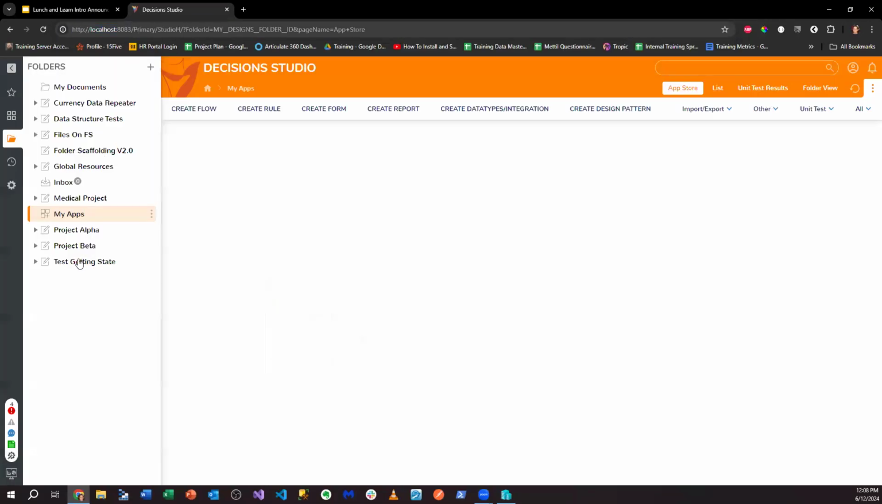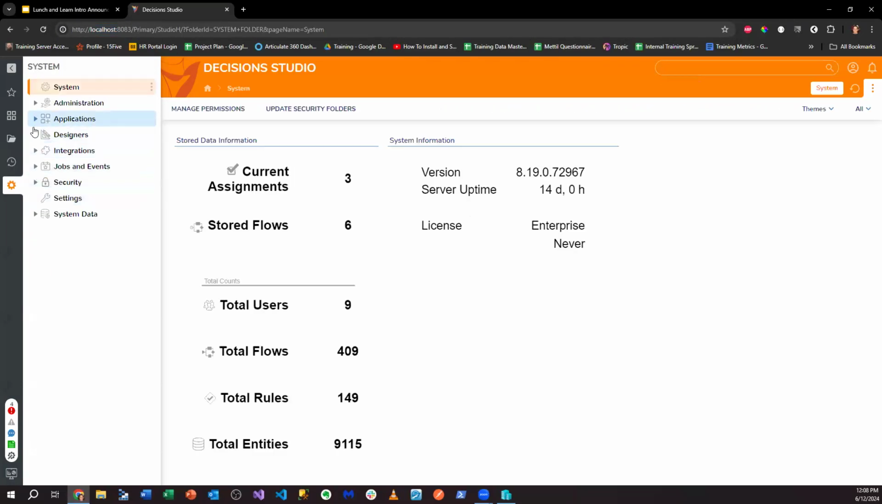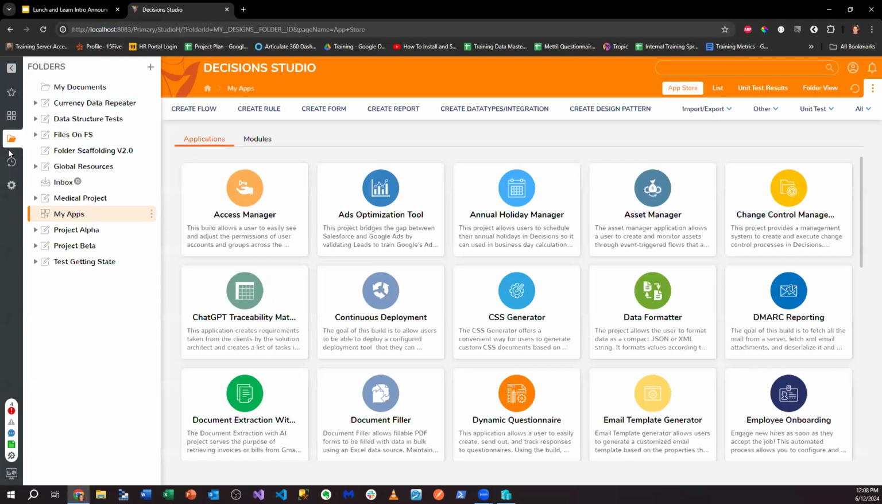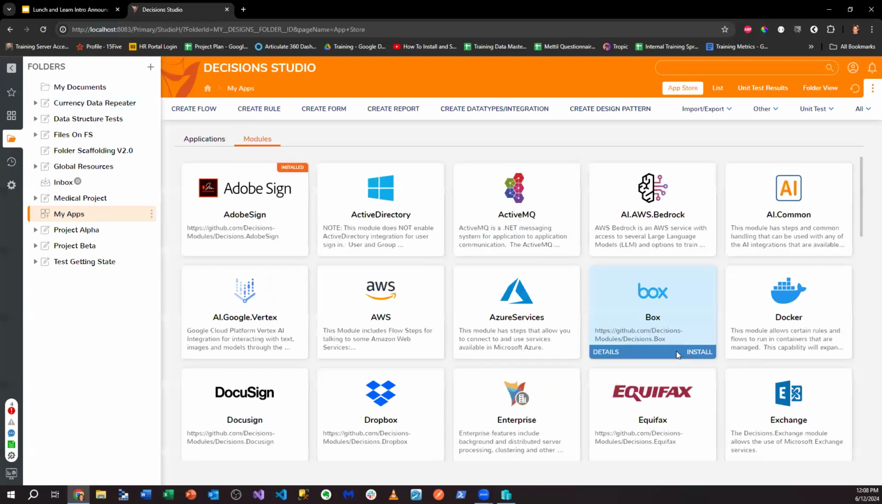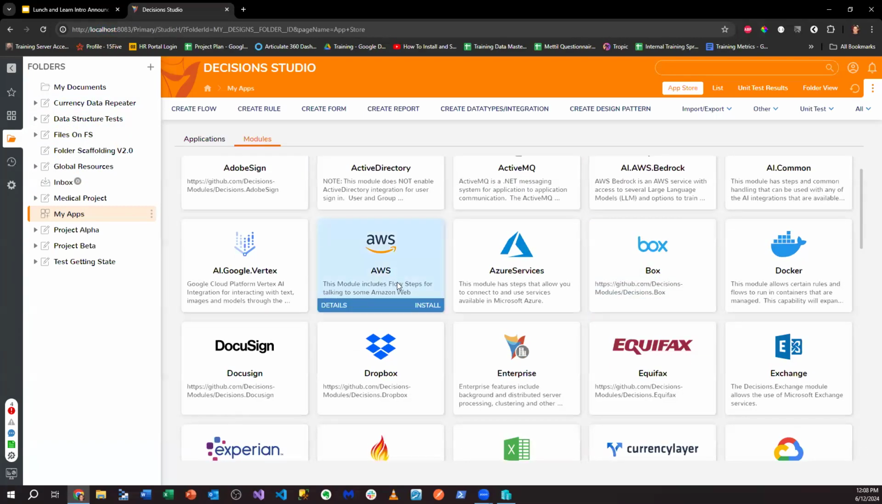To an S3 bucket, I think we have a module you can connect to. I don't know. Let's see. I think there's a module. Hold on, let me find it. Okay. If we go to modules, I think there's an Amazon AWS one.